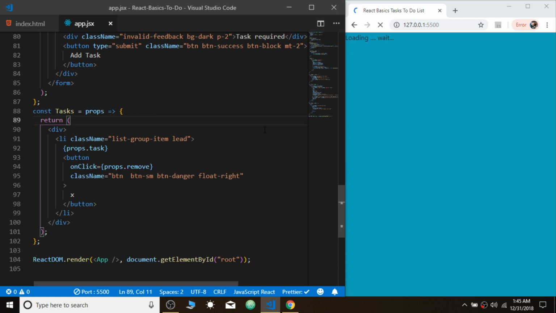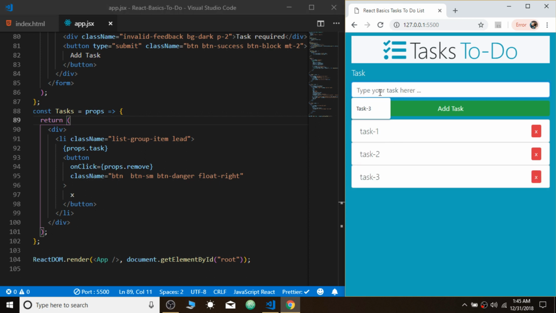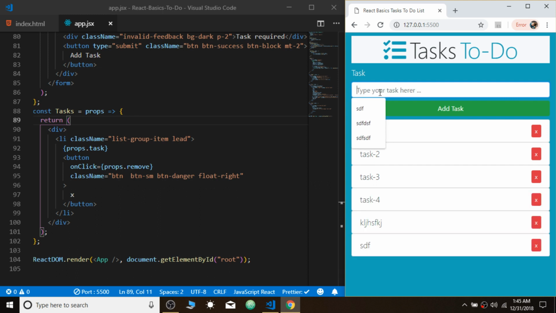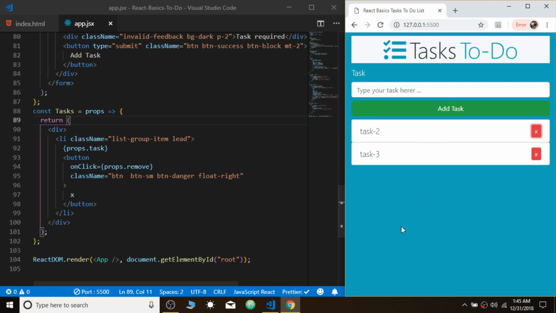Alright, so task 3, task 4, and some random tasks we want to delete. If we click any of these items from our list, this should work. Even though you don't have to go in order, we can click any of them, and that will be removed. So that's how we remove the item.